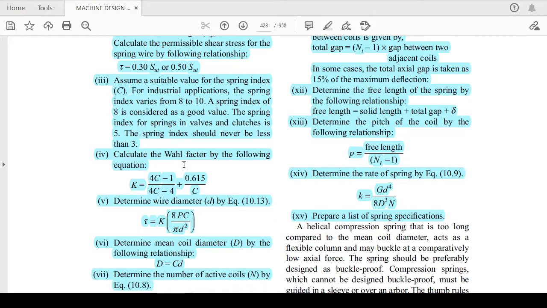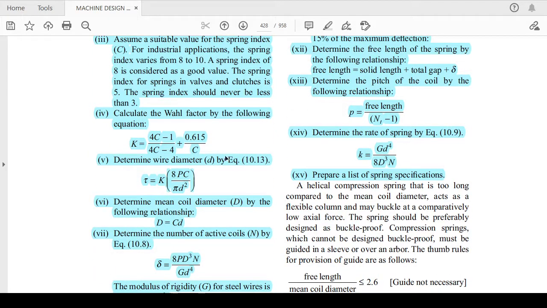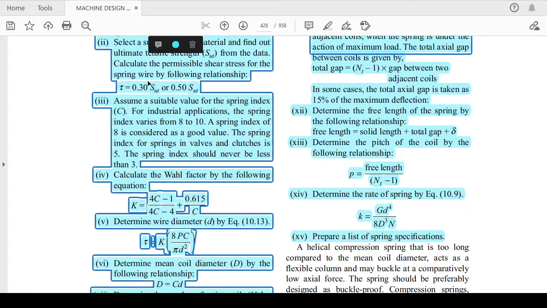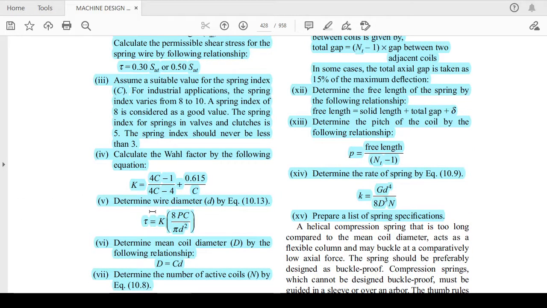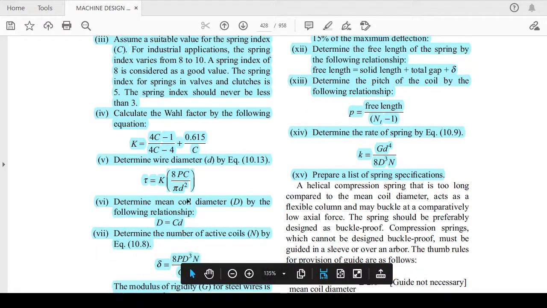Now you have to calculate the Wahl's correction factor, which we have studied and why it has been used. If you know the value of C, then you can calculate the value of Wahl's correction factor very easily. After that, determine the wire diameter with the help of this equation: tau equals 8PC divided by pi d square, multiplied with Wahl's correction factor. Because the shear stress you have already calculated in step number 2, you can calculate the value of small d here.